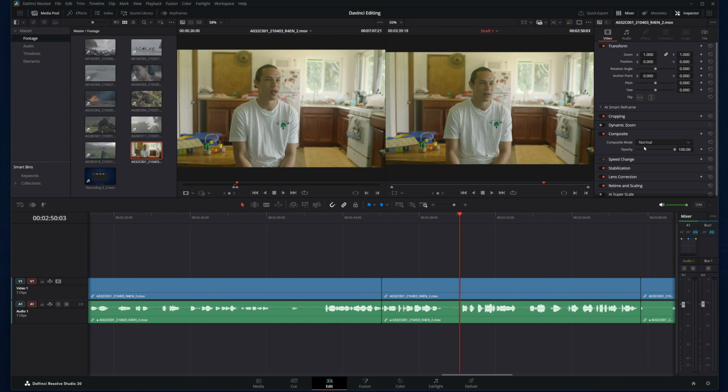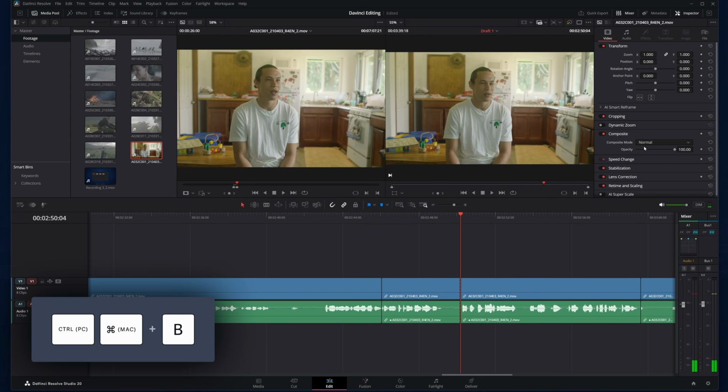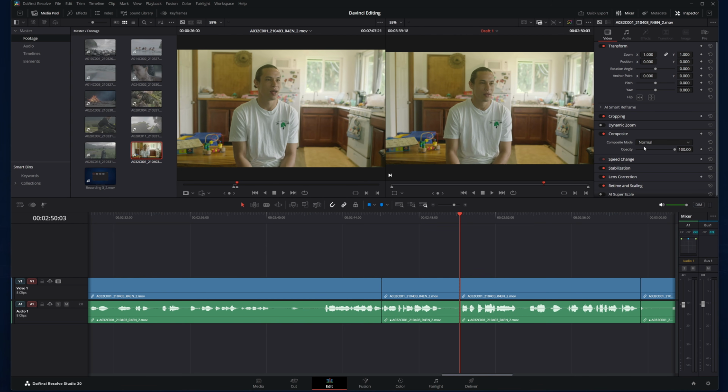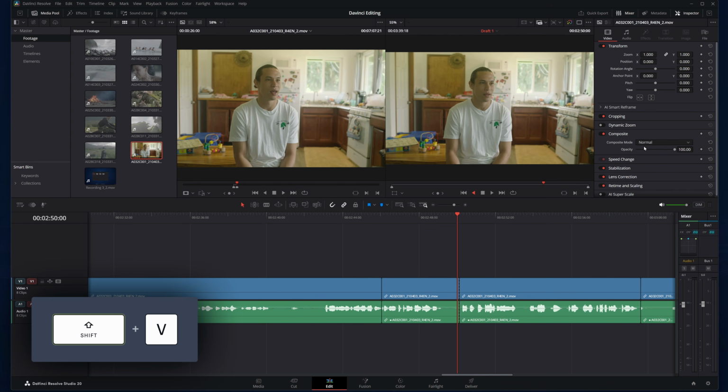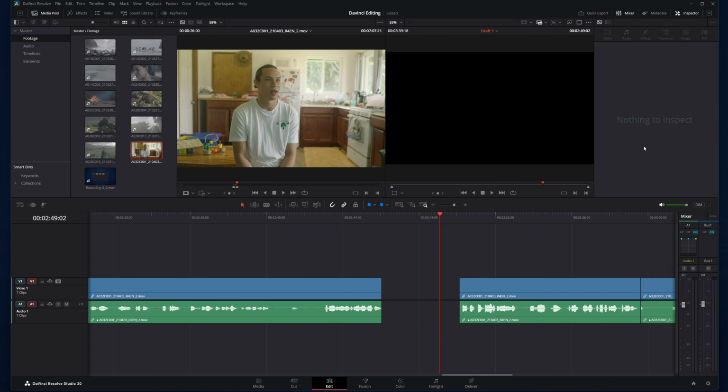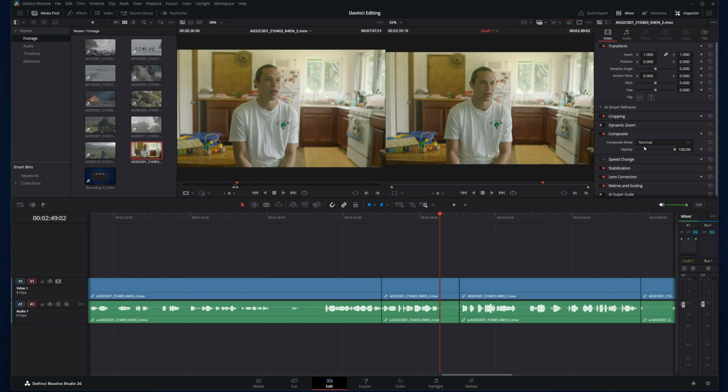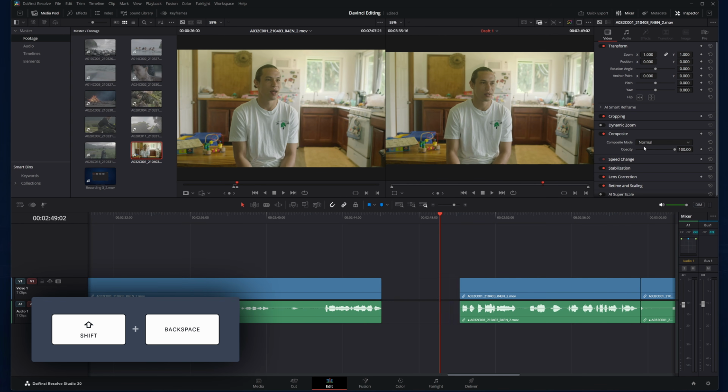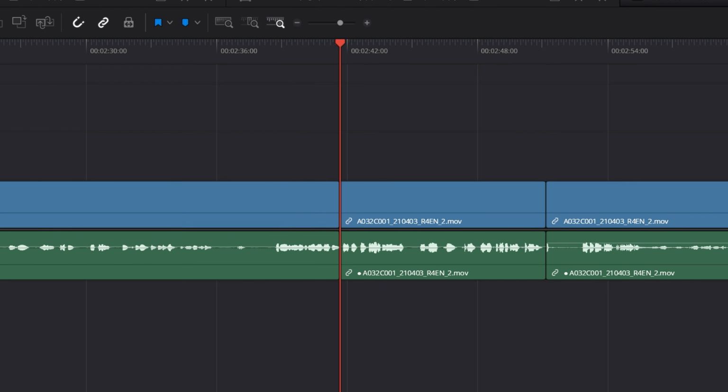I'll get out of that. Same with the right side. And Control or Command B will add a new cut here. Let's say I want to just remove this whole clip. I can hit Shift V to select it, and backspace deletes it, but it leaves a space. So I'll undo that. Instead, Shift V and Shift backspace, which ripples the delete. And I can hit / to preview it.